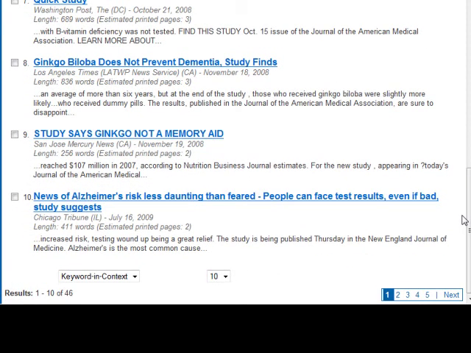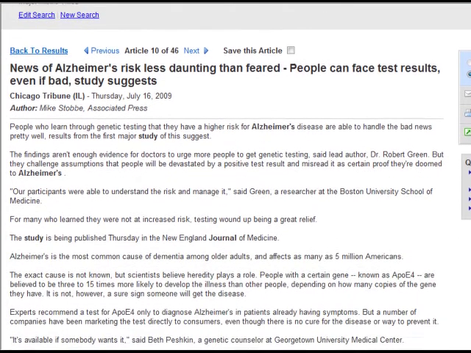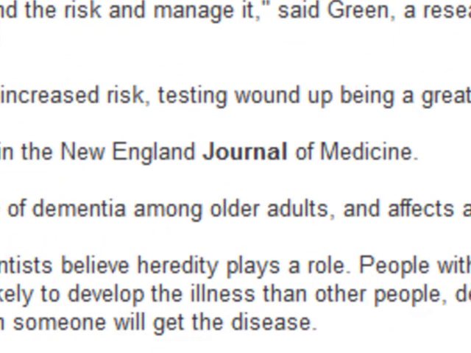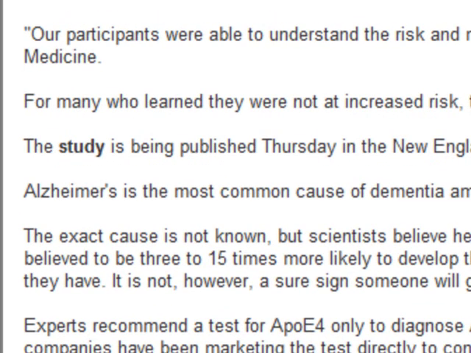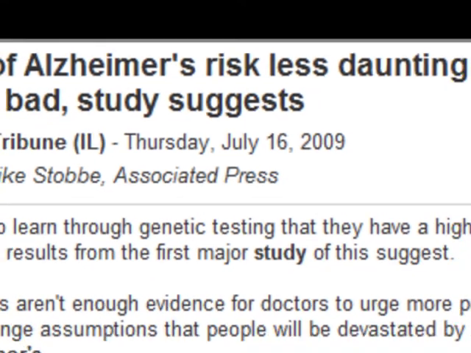Take a look at the 10th item on the list. You are looking for the mention of a journal, and here it is, the New England Journal of Medicine. Also, a date is helpful. This says it will be published in Thursday's issue. This would make it Thursday, July 16, 2009.